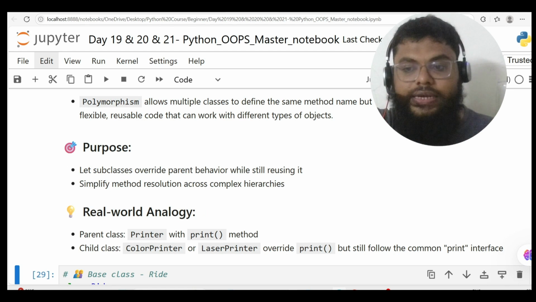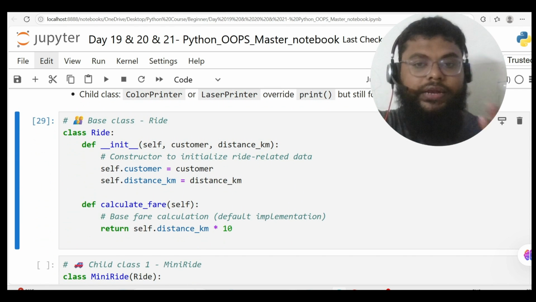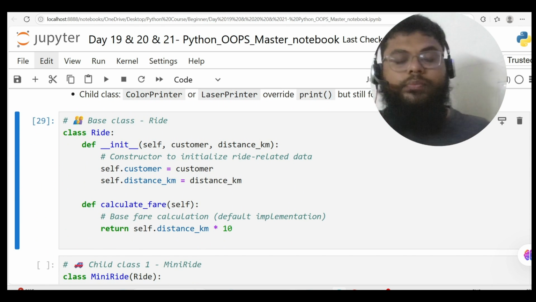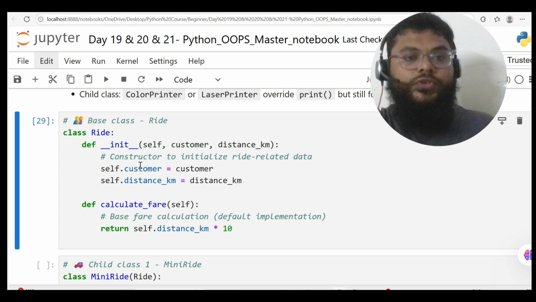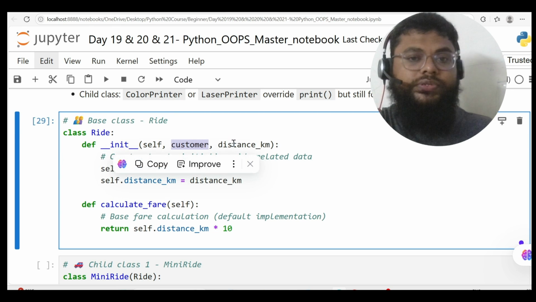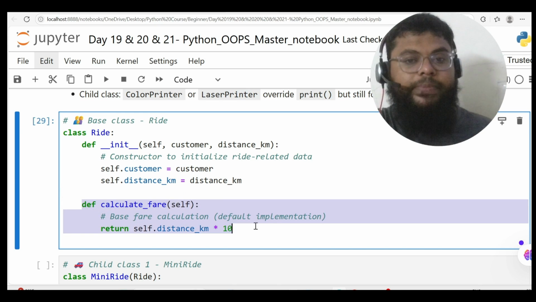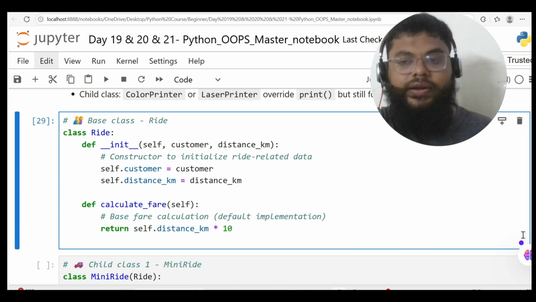Okay, so let's see a sample program here using the ride sharing app example. We have already been seeing that. I have a base class called ride, and I'm initializing my first method and giving the attributes customer and distance in kilometer. Here is my constructor that initializes ride details data. Next I have a method that calculates base fare inside my ride class.